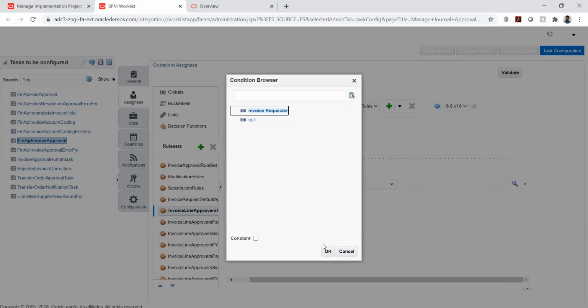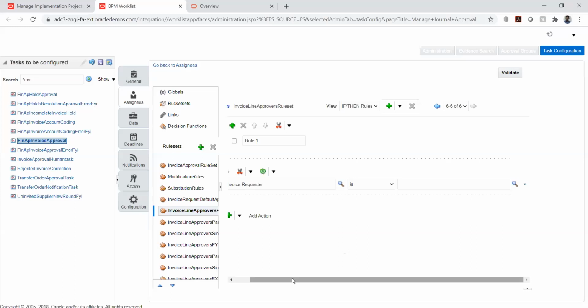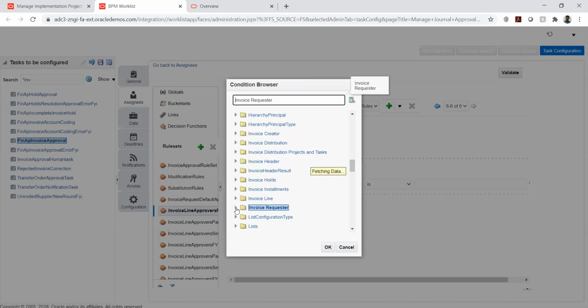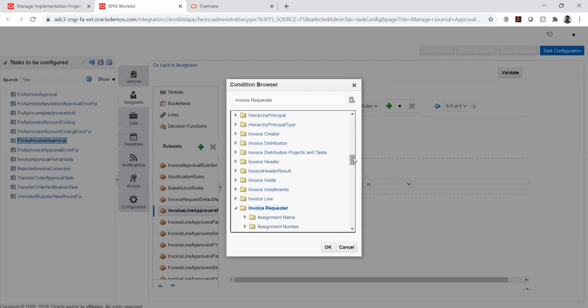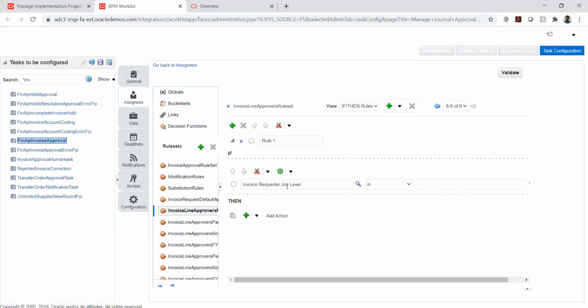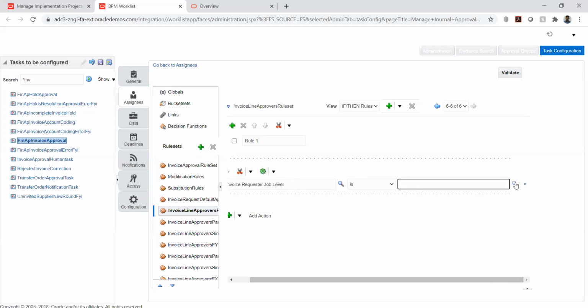Actually, there is a drill down where we can select even the job level as well. Just 1 minute. So now I have selected the job level. Under the invoice requester, I have taken the job level, and from here I can select the particular job.